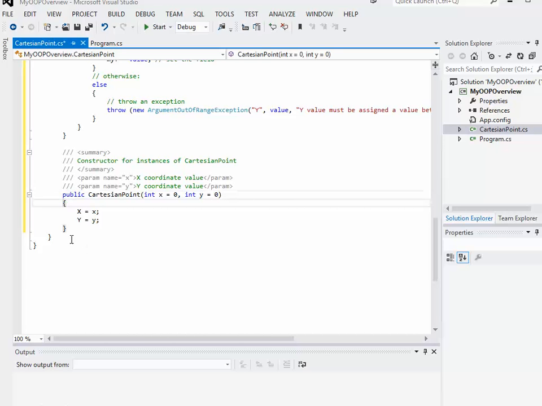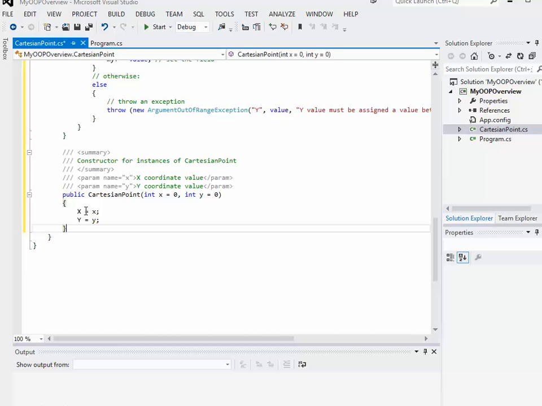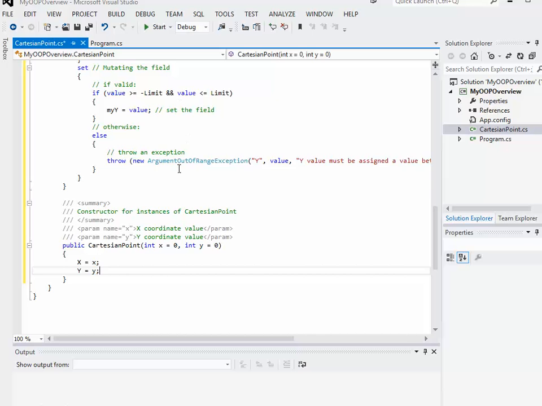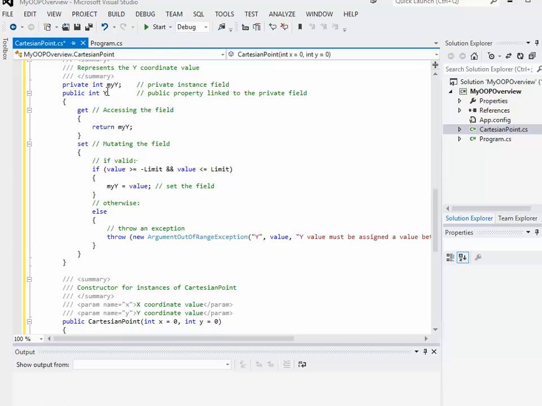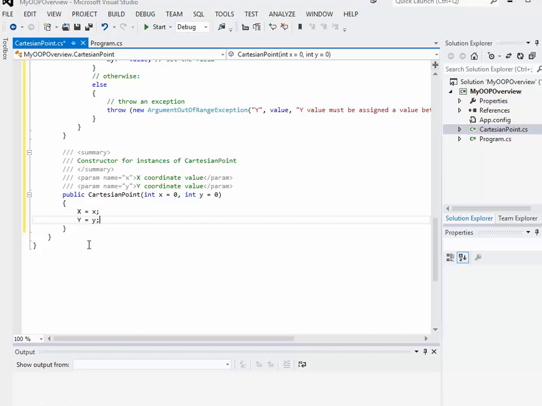At any rate, in the body of my constructor, I want to set x and y, and I want to have all the proper validation. I've already got the validation in the sets for the properties. So I'm going to use the property name x equals the parameter name x, y equals the parameter name y. And if x and y are actually out of range, it's going to throw the exception, because recall that it's going to be using the set for the actual property. So this kind of simplifies things a little bit. We don't have to replicate any validation there. So that's my constructor for initializing instances of Cartesian point.